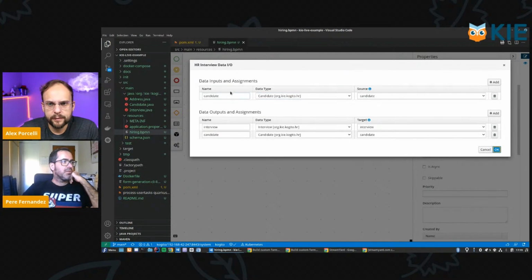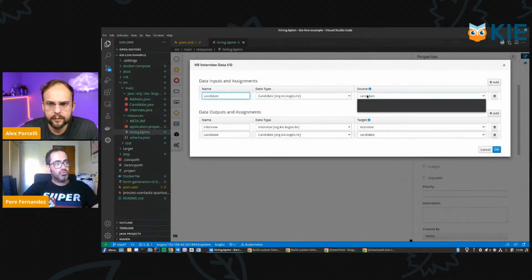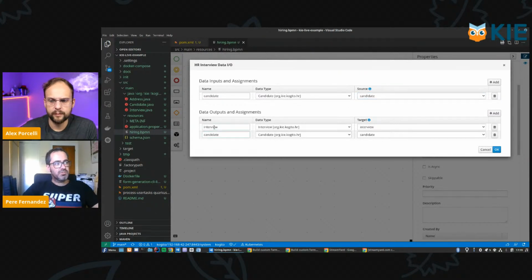In the input, we have a candidate that we're going to receive from the process, coming from the candidate variable. As an output, the form is going to generate an interview that is going to be stored in an interview variable. And it's going to give an updated candidate, because we are going to fill the address during the process, that is going to be stored in the candidate variable of the process. So, an easy setup, I would say.